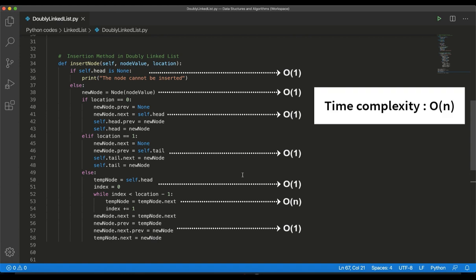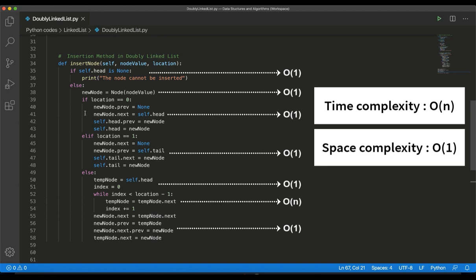If we combine all complexities over here, we get O(n) time complexity, because when we combine complexities, we eliminate non-dominant terms. In our case, the non-dominant terms are the O(1) time complexities, which means that the total time complexity in the worst case is O(n). And the space complexity for this operation is O(1), because here we are just creating two nodes: the first node, which we create over here, and the other one, which we create as a temporary node. So the space complexity is O(1).